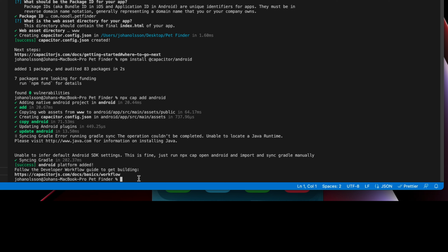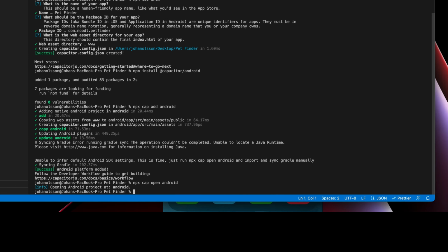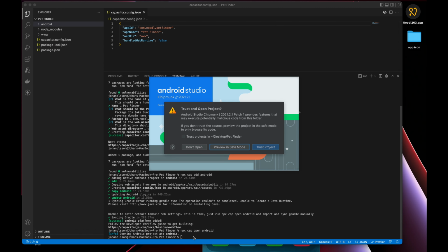The next step is to open this in Android Studio now, because it's in Android Studio that we'll actually be building the Android app and testing it in an emulator if we want to do that. So to open this project in Android Studio, you just run the command npx cap open android. And now that I hit enter, we're going to see that Android Studio is going to be starting up here.